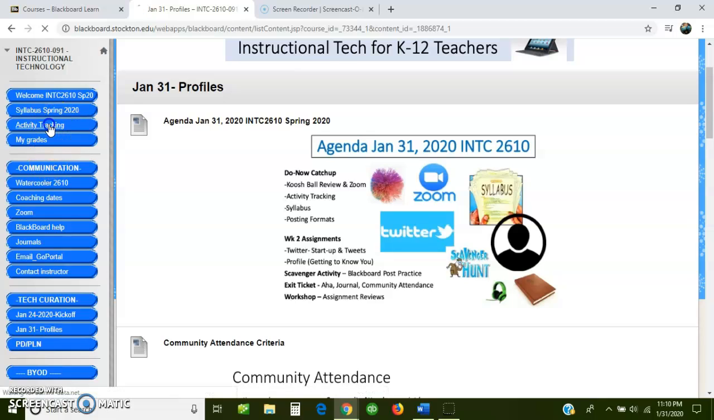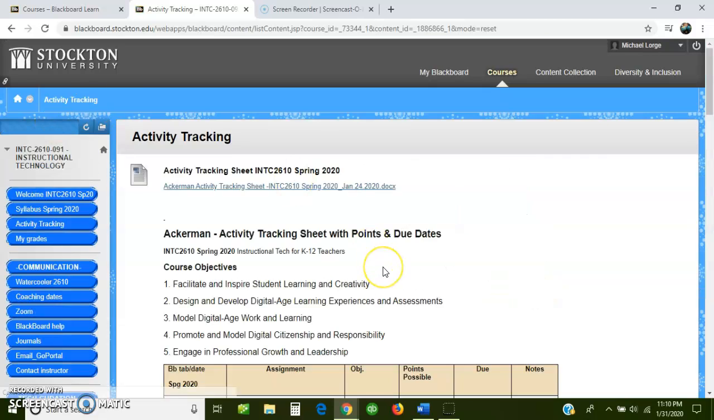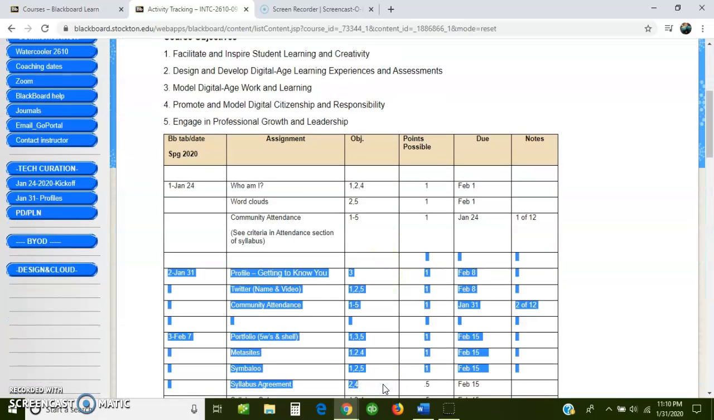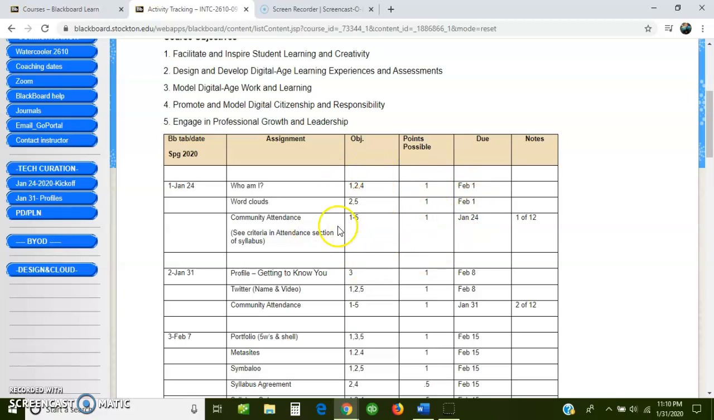So here we are, activity tracking. Shows your assignments, possible points, everything you need to know.